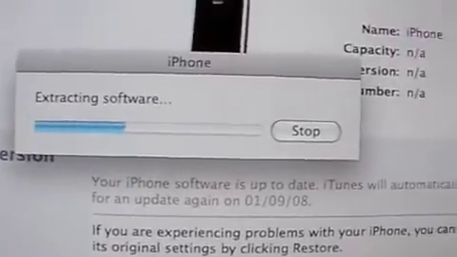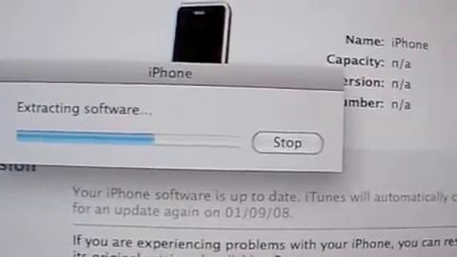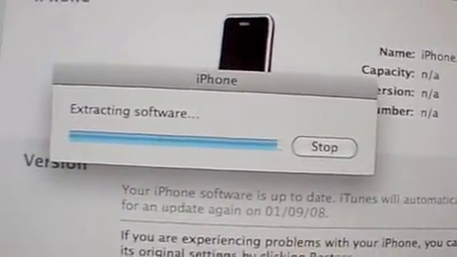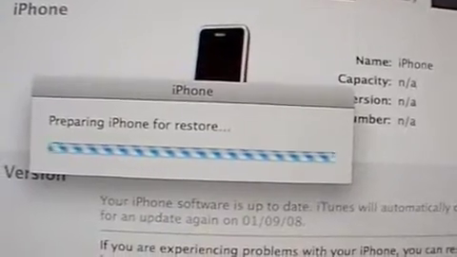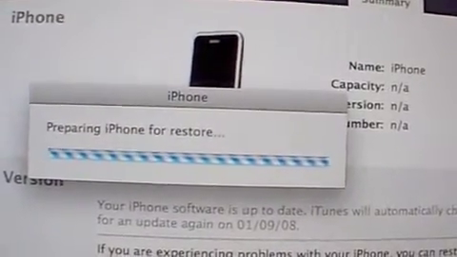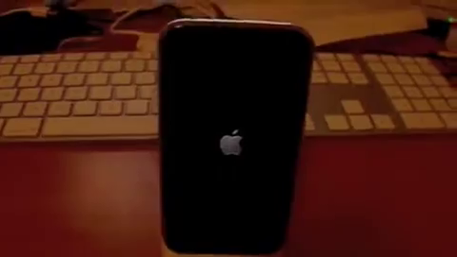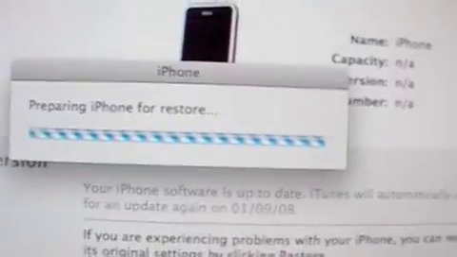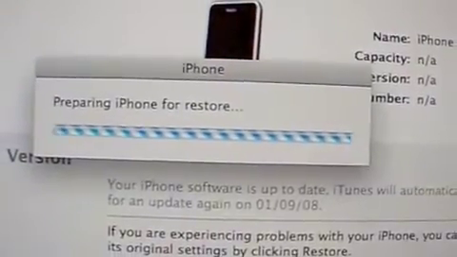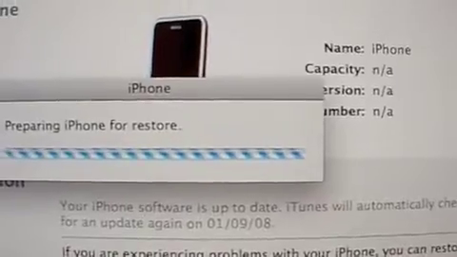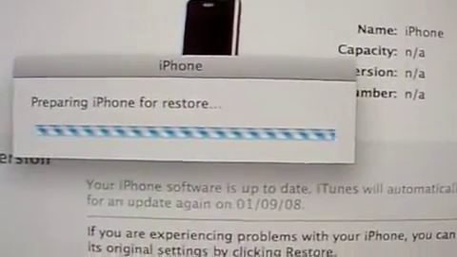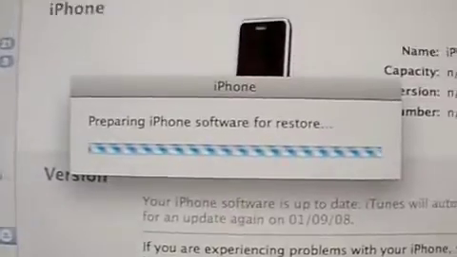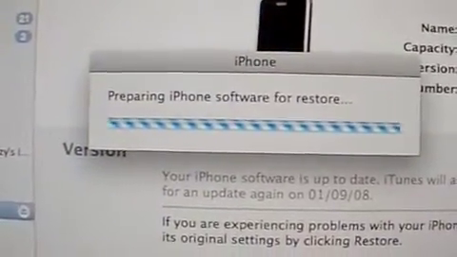Okay, so now this process is going to take, I don't know, a good 10, maybe 15 minutes. And then we are going to be restored, and we are going to be jailbroken. Okay, so now it's just preparing for restore. So we'll let it do its thing. It's going to prepare for restore, it's going to restore, it's going to verify the software, it's going to verify the restore. And finally, when it's done, it's going to reboot the phone. So instead of watching this for 10 minutes, we'll just shut it down here, and then we'll come back when we are just about finished or finished. Okay, we'll be right back.